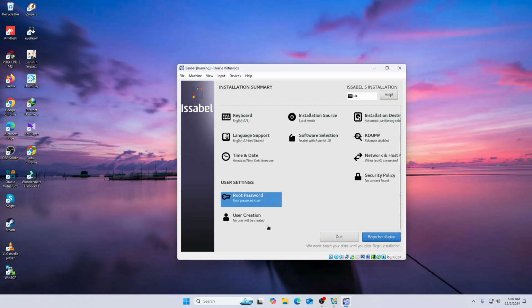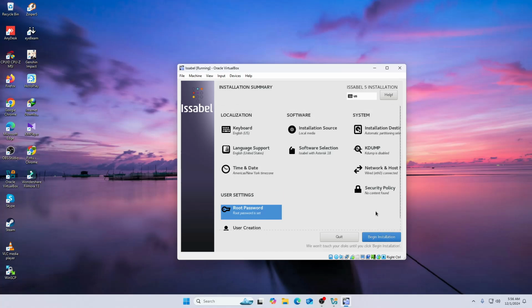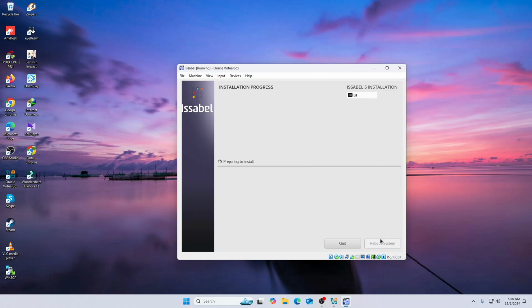Once that's done, you can create your user from here if you want to. I'm not going to do that. I'm going to begin installation because everything is fine, but you can configure your network from here, the installation destination, which hard drive you are going to install on if you have multiple hard drives, time and date, and so on. You can also select which Asterisk you are going to use. I'm going to use the latest version, 18, and then begin installation.